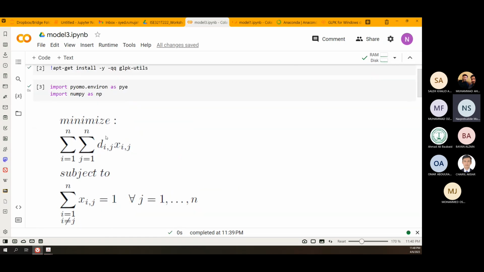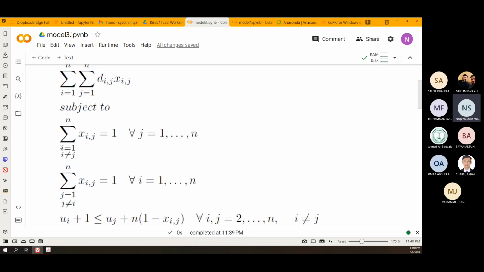Now we build the objective. So you have one objective. How many constraints do I have here? I have how many constraints?